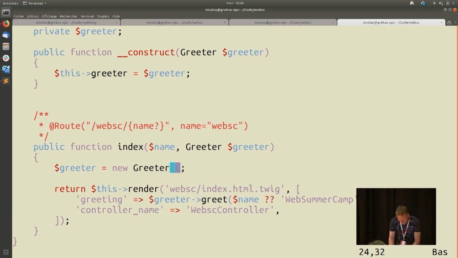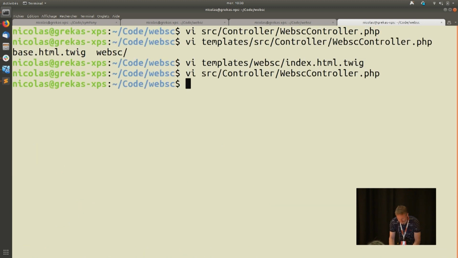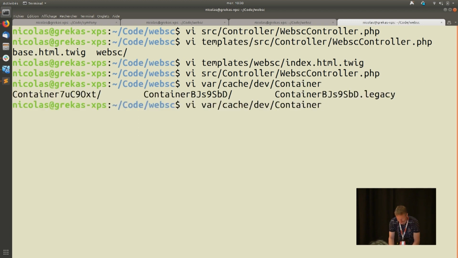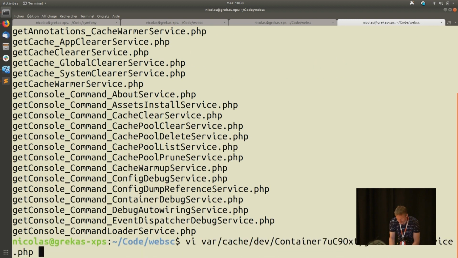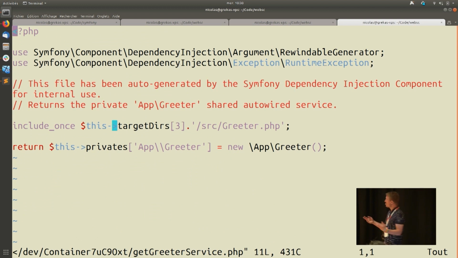So don't do that, but basically this is the code you'll find in var cache dev. We have the container somewhere, get, so I'm just linking things. So we open compiled files. This is the file that is generated for the greeter service. As you can see, this is exactly the code you would have written by hand.